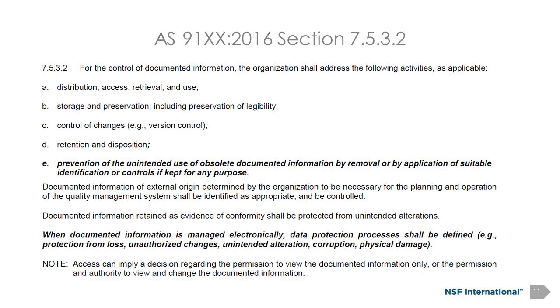The next bold section there says, when documented information is managed electronically, data protection processes shall be defined. For example, protection from loss, authorized or unauthorized changes, unintended alteration, corruption, physical damage. So if we're storing data, whether it be records or documents, to go back to the old nomenclature, we want to make sure that that electronically stored information isn't lost in the event of cyber attacks or in the event of a server meltdown, because we still have a business to run and we still have a contractual requirement to retain that information for a period of time. So we want to have some infrastructure in place to manage that.